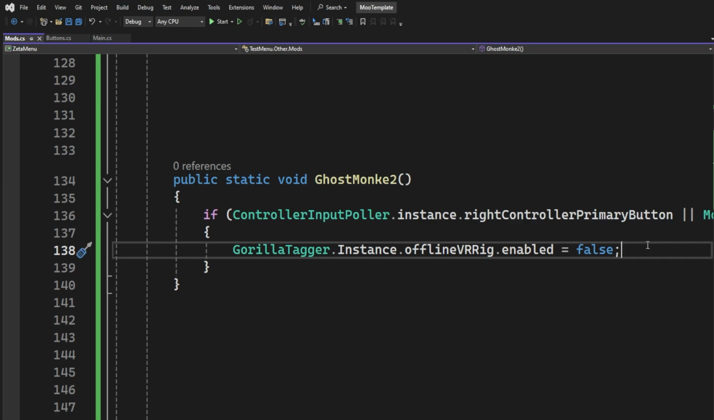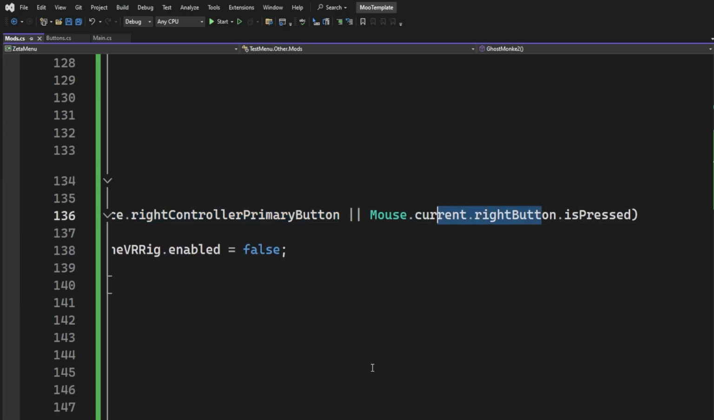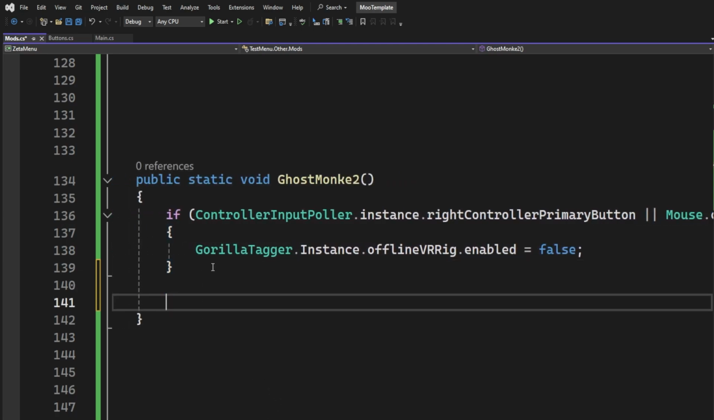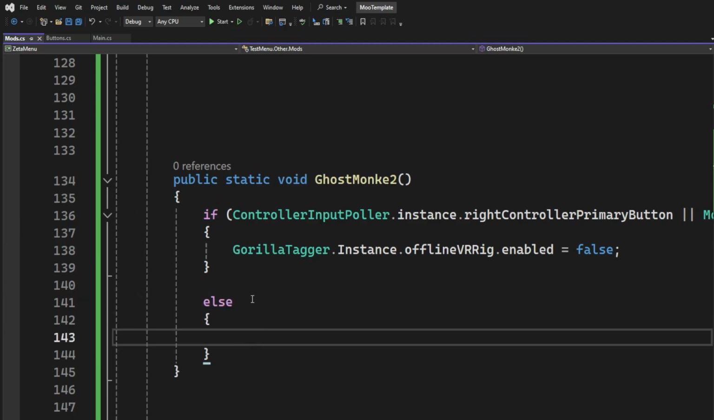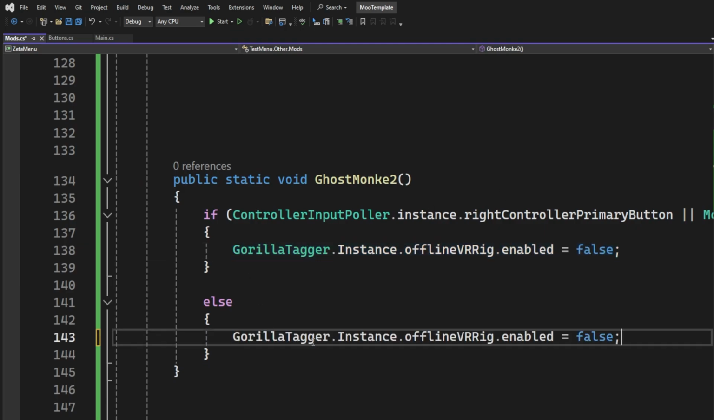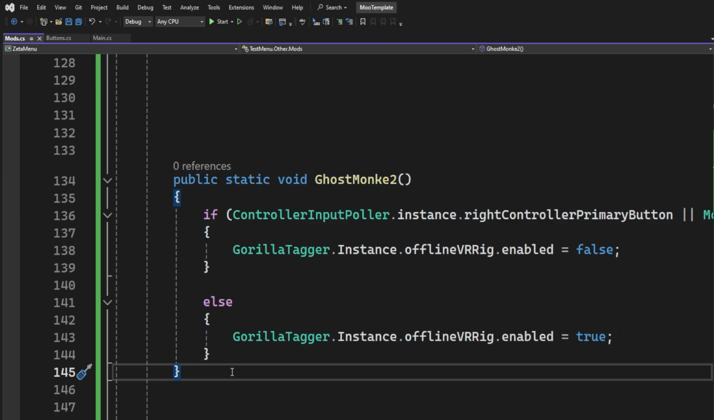So now, when you stop holding your right controller primary button or your right button on your mouse, it's going to keep you invisible, but we don't want that. So you're going to add an else statement. Now, an else statement is basically like after it's done doing something, it'll do something. So add your curly braces just like this. And basically we're going to do the opposite. To save some time, I'm just going to Control C and Control V. Now just turn this to true. It's really simple. And this is really bare bones ghost monkey. Now you can make orbs for this, and I probably will in part 3, but for now, I'm going to leave it like this.